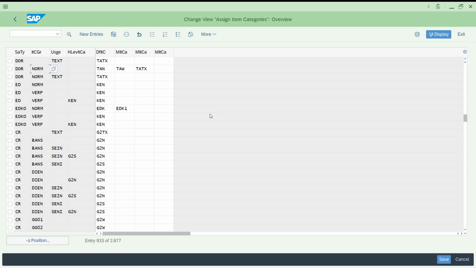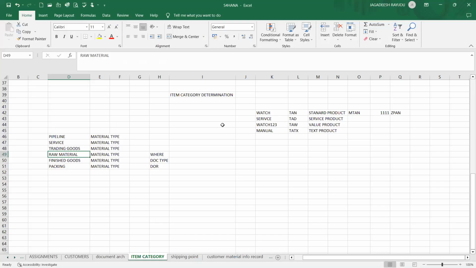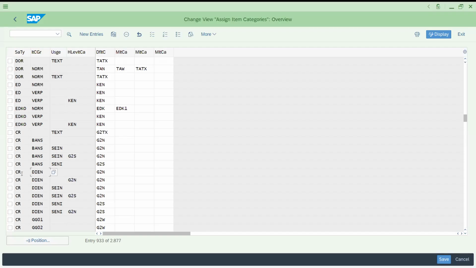So when you are entering this one, what kind of material it talks about, that is linked with your material master. So if it is NORM, then it is a standard product. If you come back here, DIEN means it is a service product, okay. So this is packing material, okay.